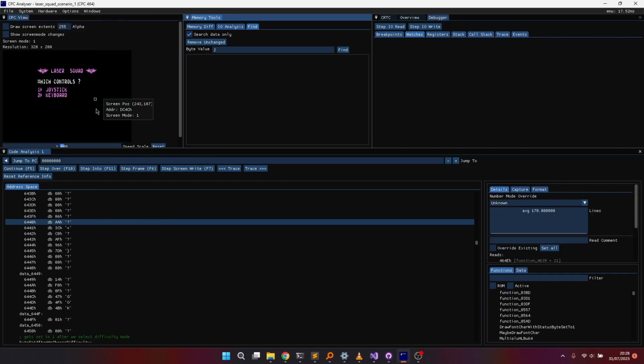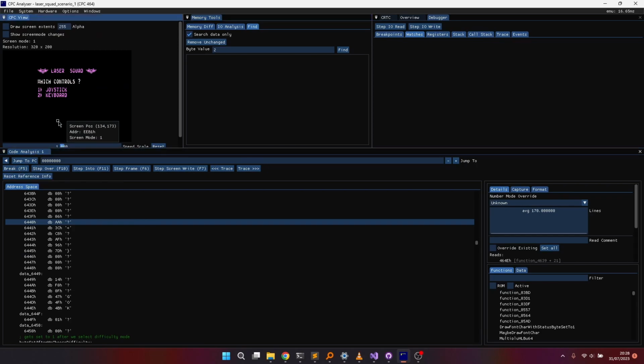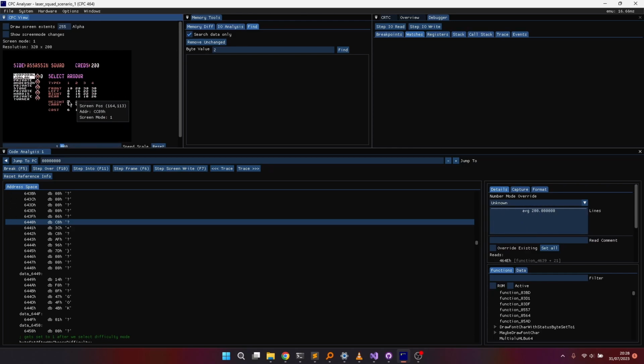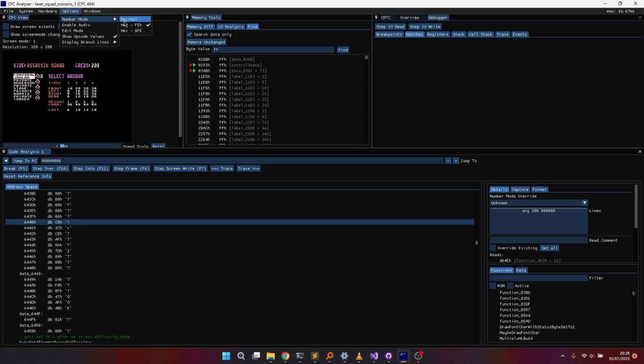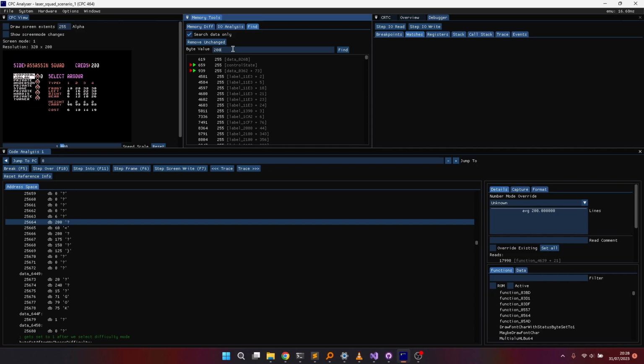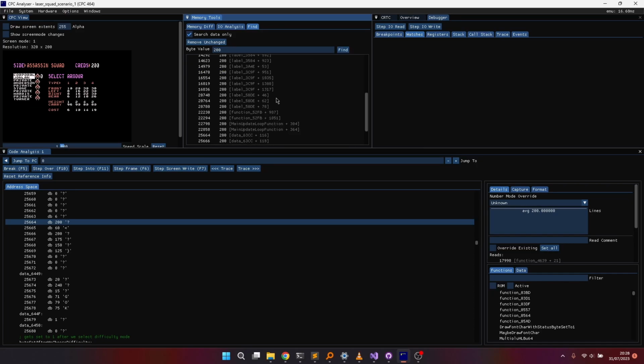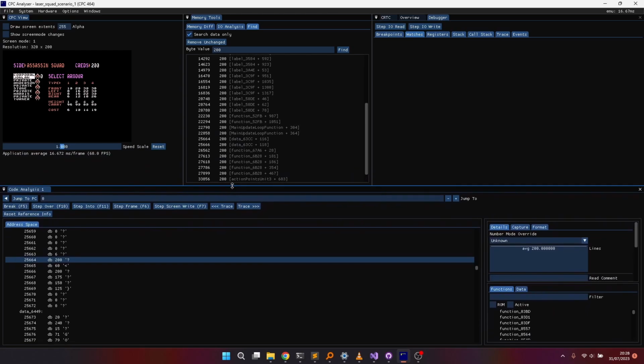So we've got Laser Squad here. I'll get to the loadout screen. Here we've got 200 credits, and if I search for 200 here, this gives us all memory locations that have got 200 in. Oh no, it doesn't. I need to set it to decimal, that's right. So these are all the memory locations that have got 200 in.